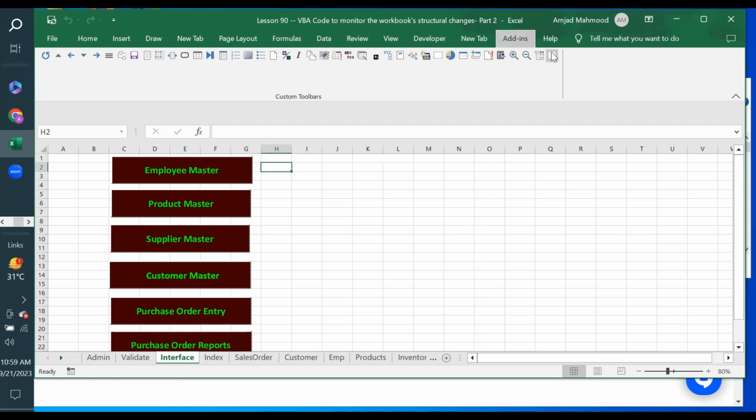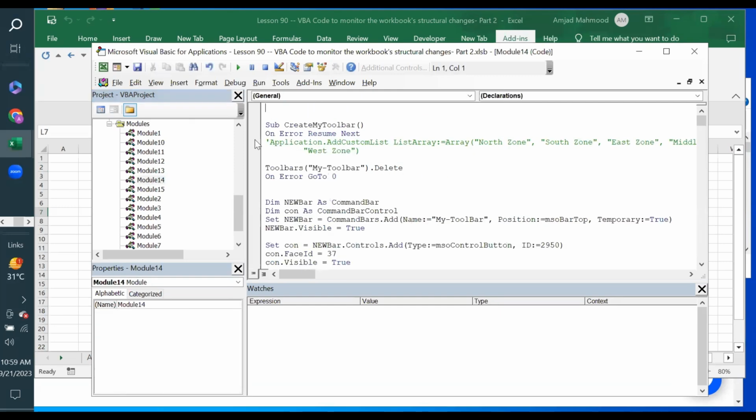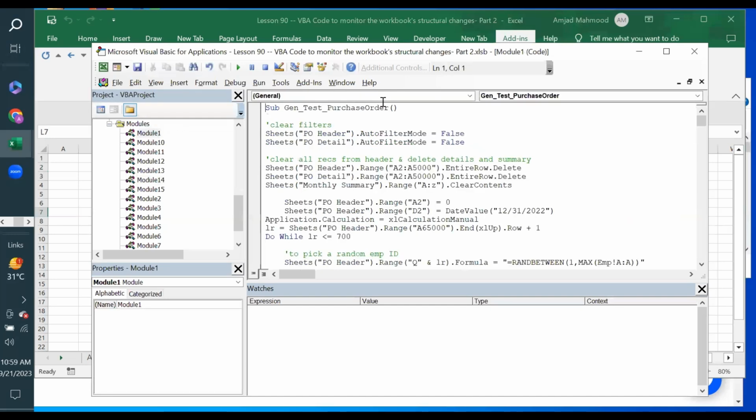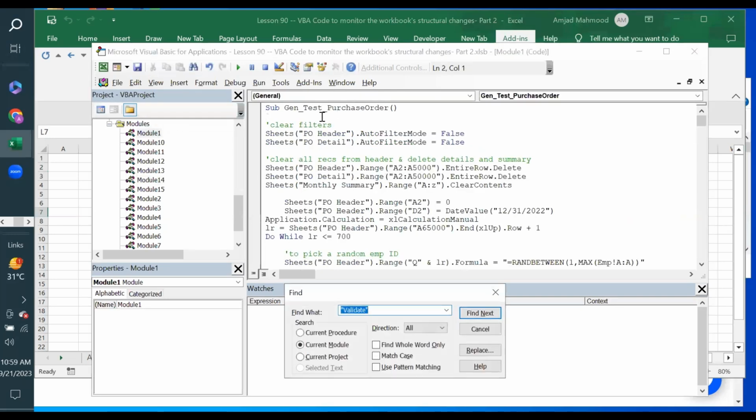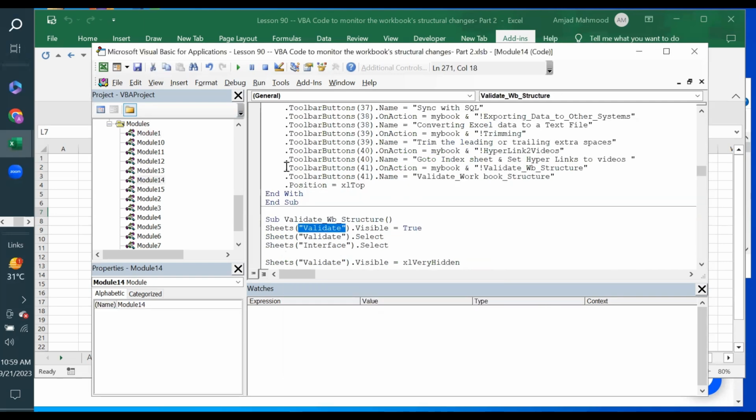We press Alt F11, and this will take us to the VBA code, and then we go to the modules. In the modules, we have this create my toolbar. Or even if you don't go there, anywhere in the code you remain here and just write, for example, validate. Fair enough. So we say in the project, this is where it has performed. It has created the toolbar button and associated it with the validate workbook structure.